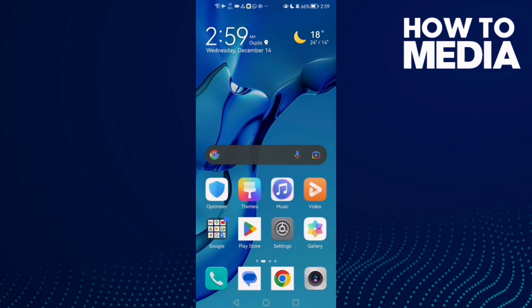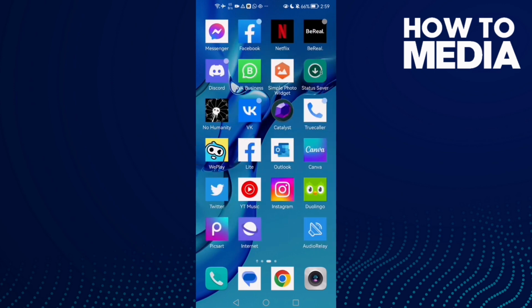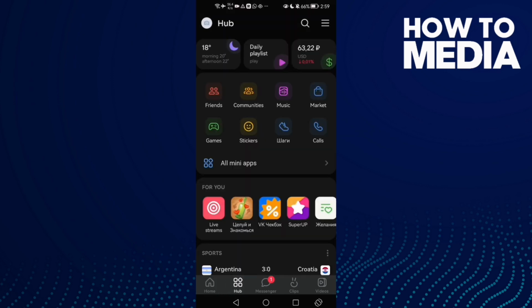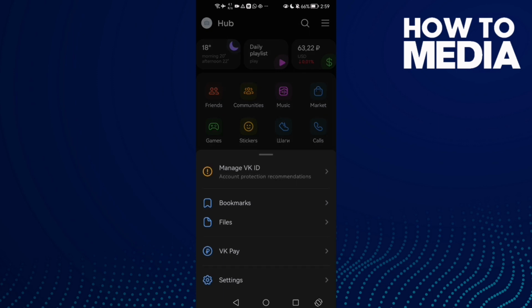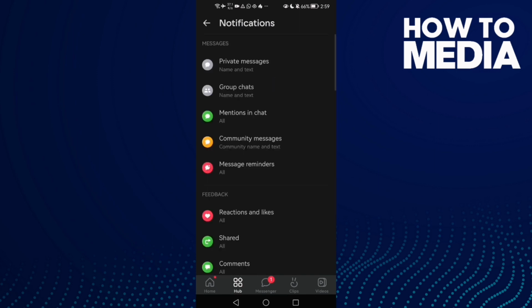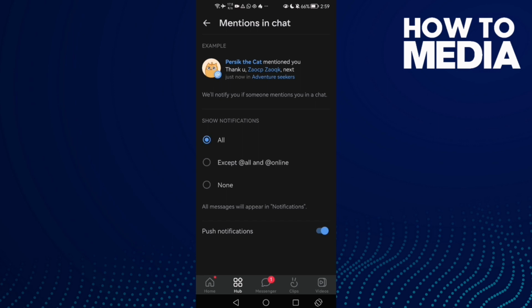First open VK, and now click here, and on here click these three lines and then click, wait, where is it, this one, settings, and then click notifications, and here we'll find it. Now just click on it and manage it, it's easy.